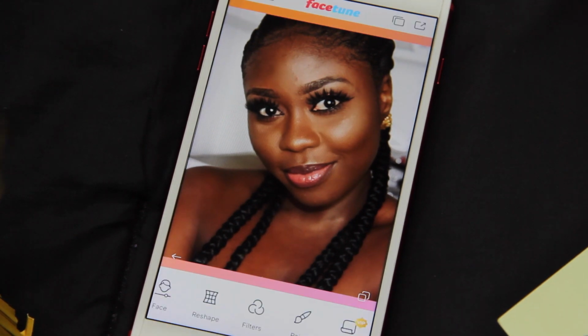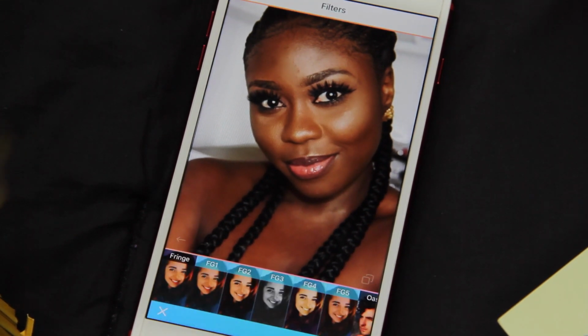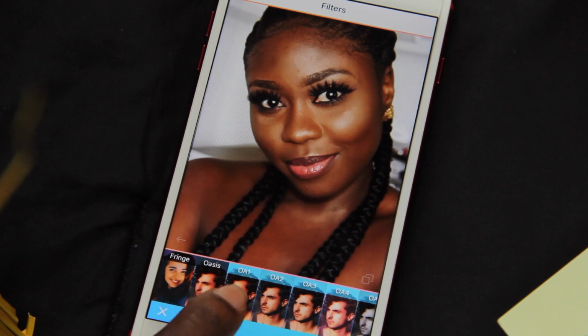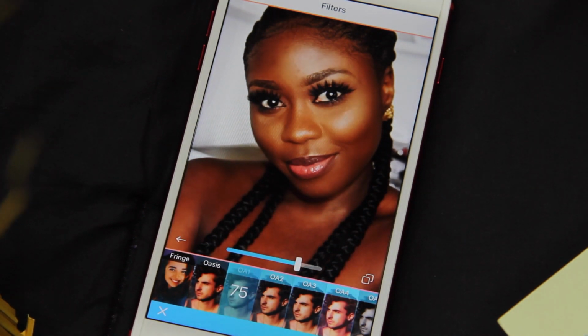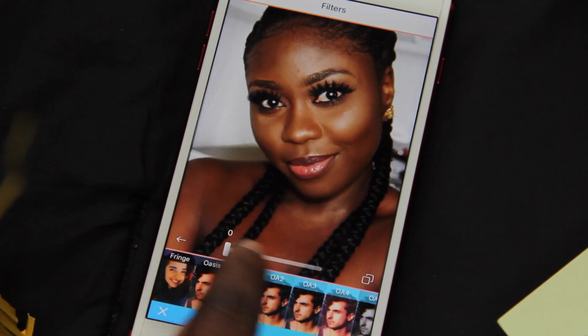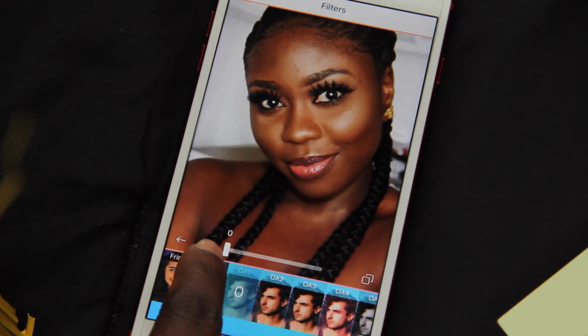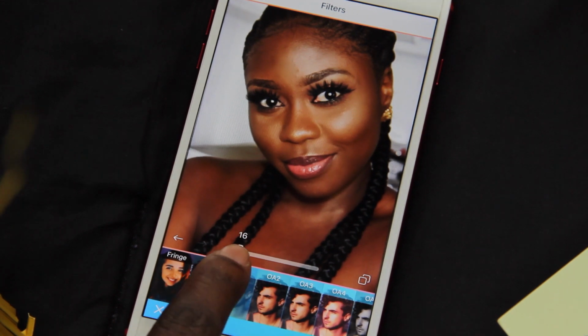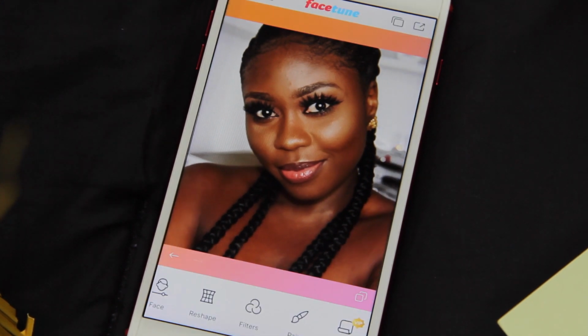And then I go to filter. Then I choose the second filter. It's called Oasis. It gives the skin some sort of glow. So I choose that and then use just a little bit, not too much, just a little bit, so it doesn't look too artificial. Then I save it.